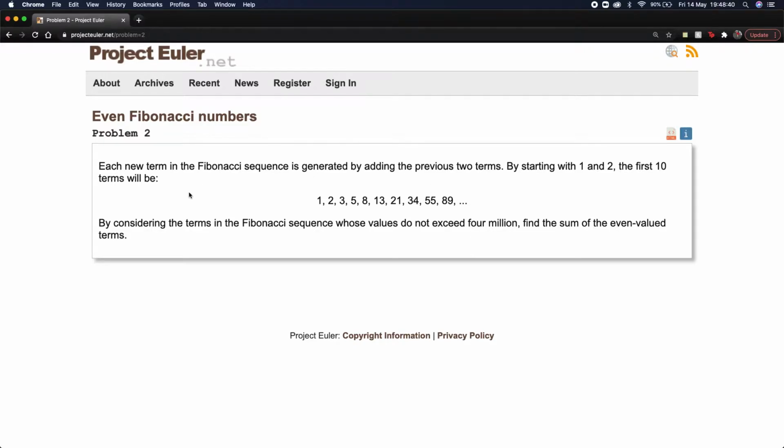Let's break this down. So we want to know about the Fibonacci sequence, and the next term is generated by adding the sum of the previous two terms. So 1 plus 2 is 3, 2 plus 3 is 5, 3 plus 5 is 8, and that's just how it works. But I think they say by starting with 1 and 2, I'm going to try and go back one step. So the 0th element, for example, would also be 1, because then 1 plus 1 would get us to the 2. So yes, the first term is 1, but also the 0th term could be 1.